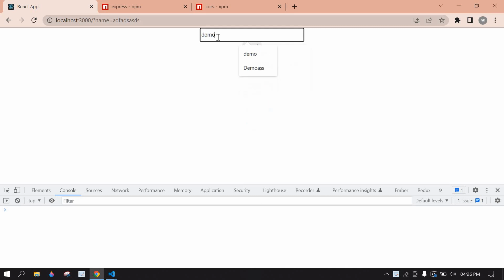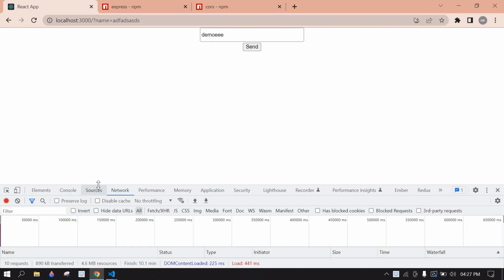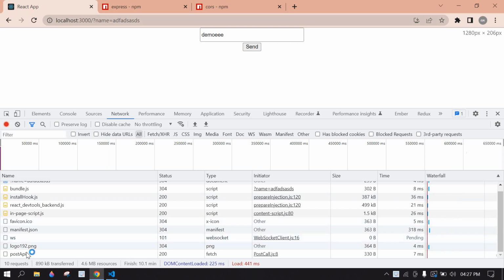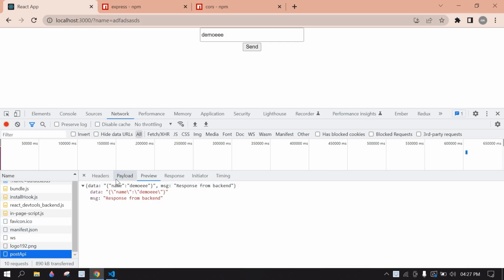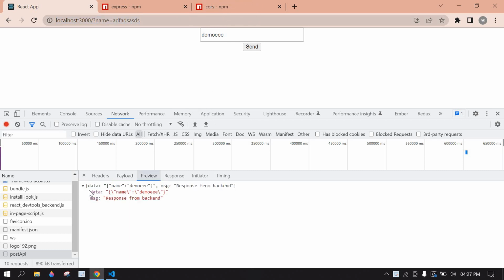Here I'm going to type something like this and click send. Here we have the console. This is the response data. I'm going to the network tab here, and yeah, this is our API. Here we send the payload as name and this content, and here we have the response data.